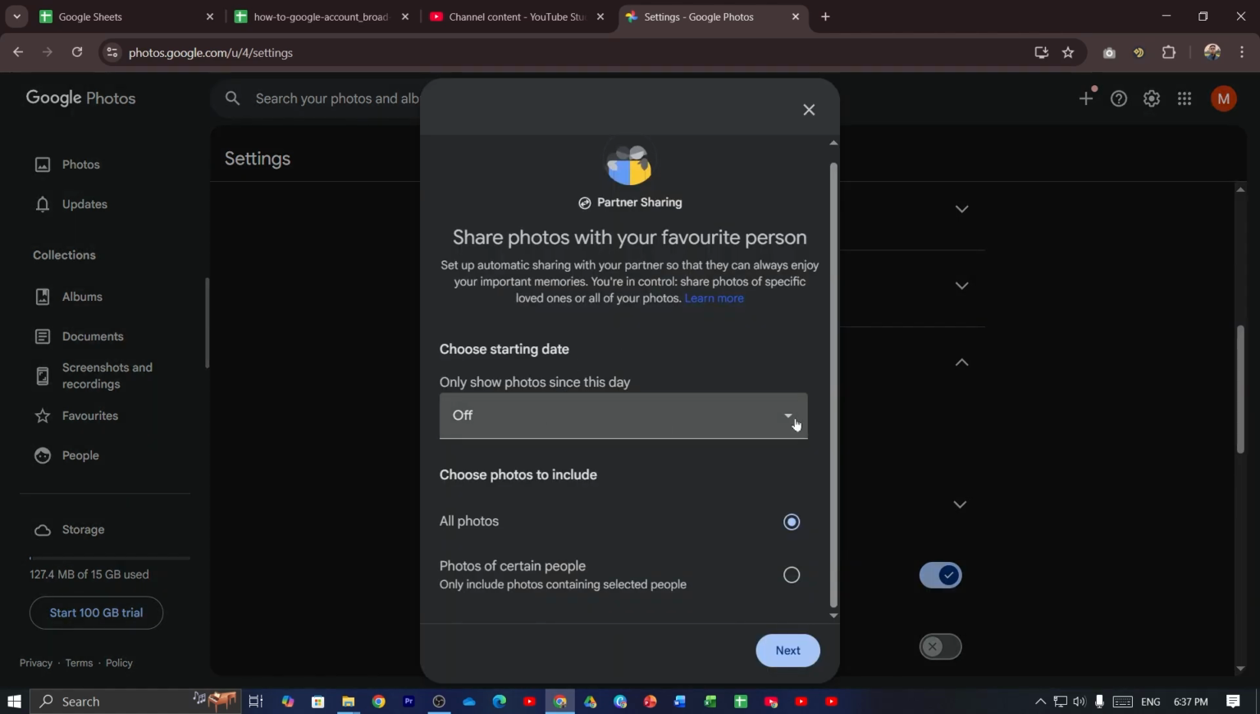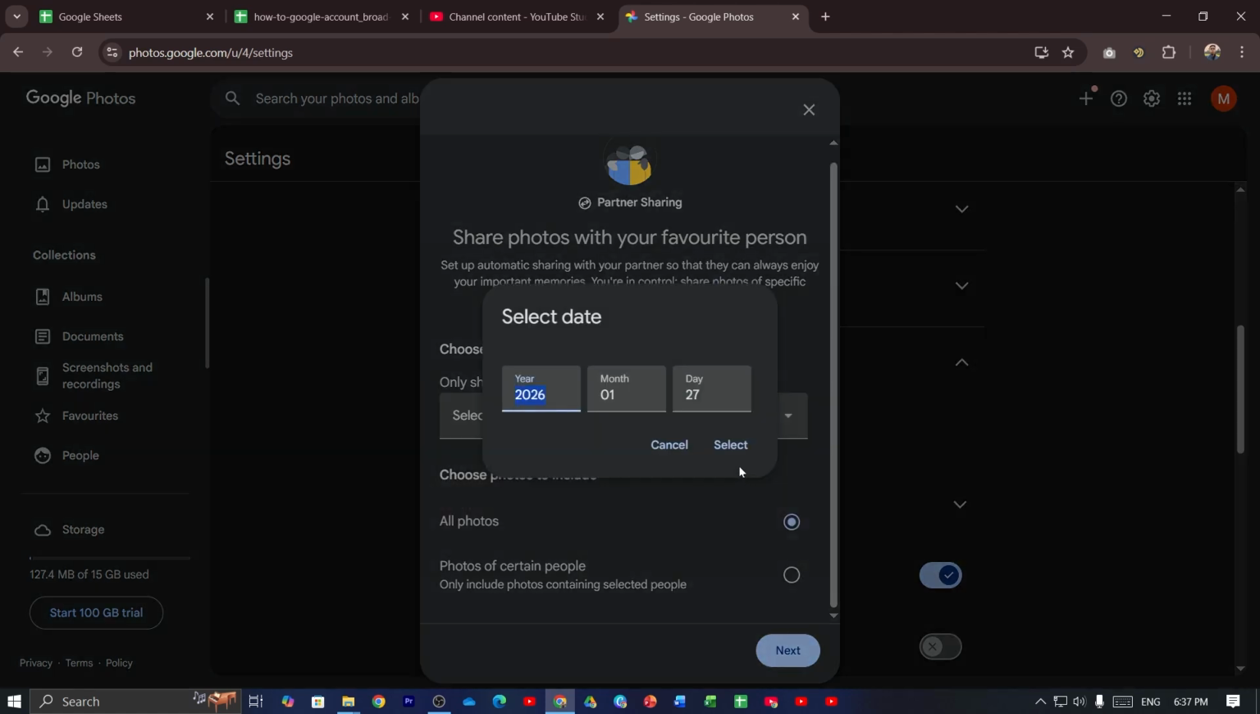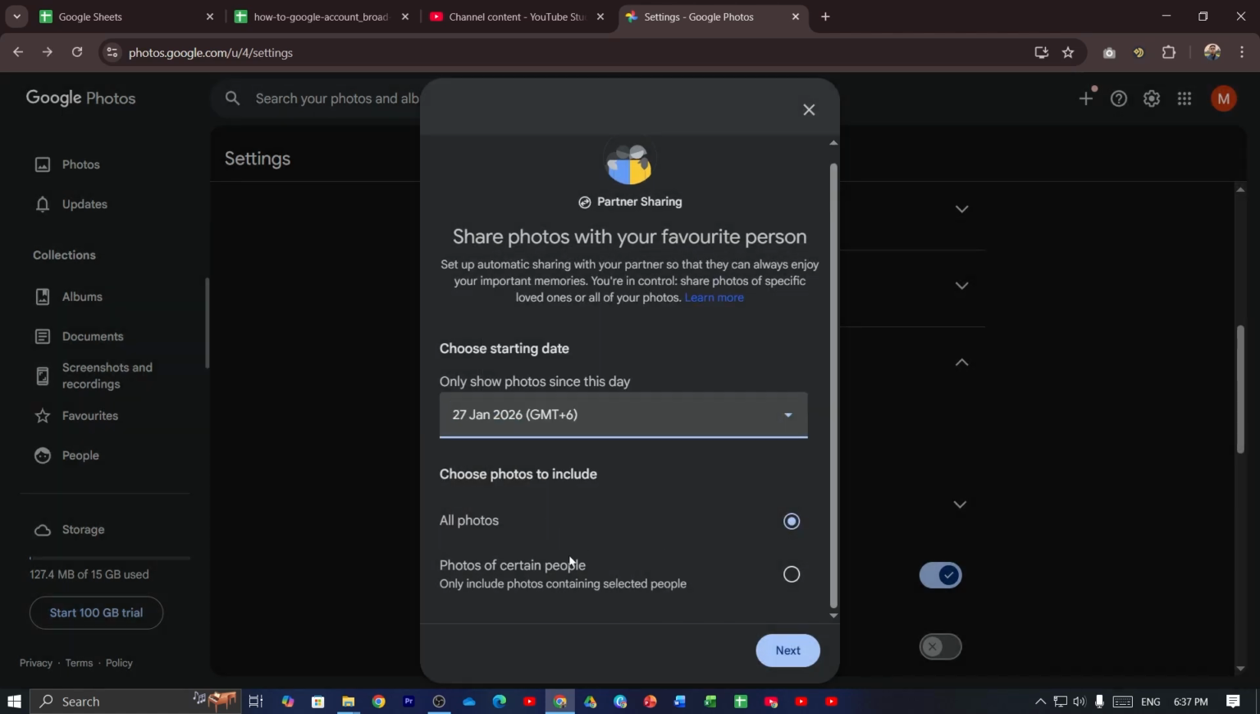Now from here you can choose a day. Just click here. You can select any day. If I click here and then select your day, then choose any option. You can choose all photos or photos of certain people. I'm just selecting all photos and then clicking on next.